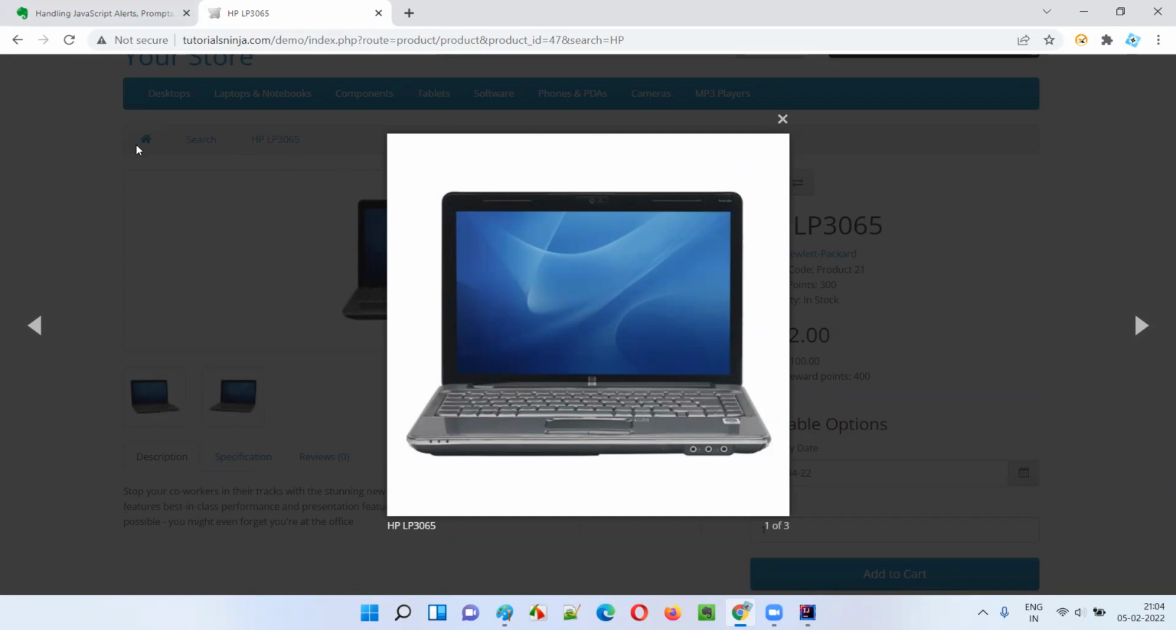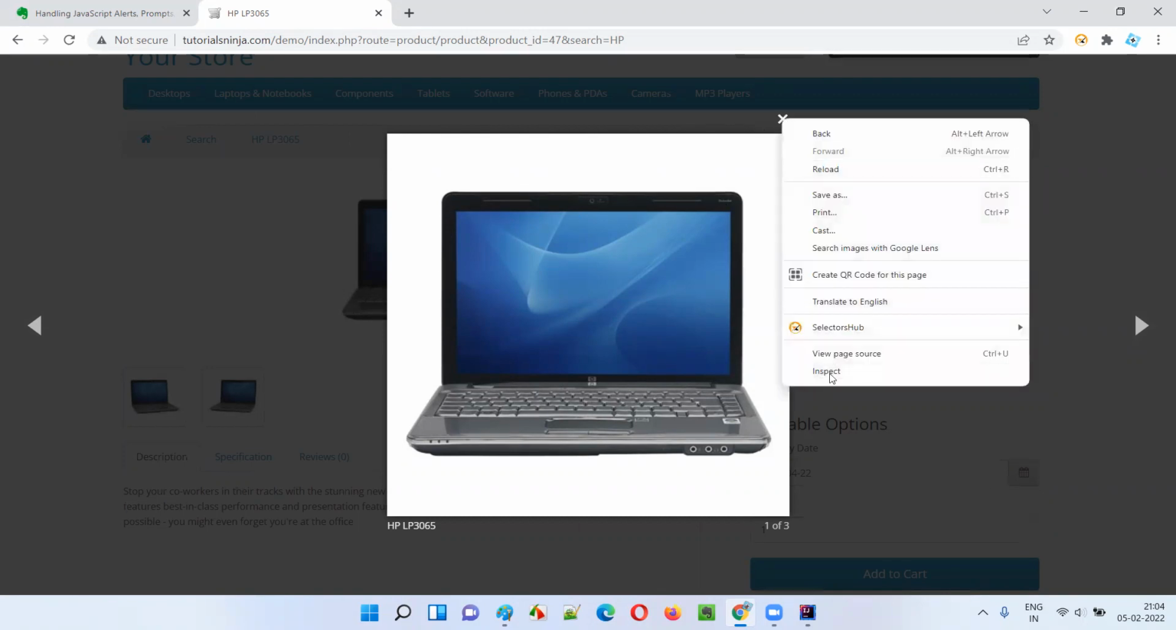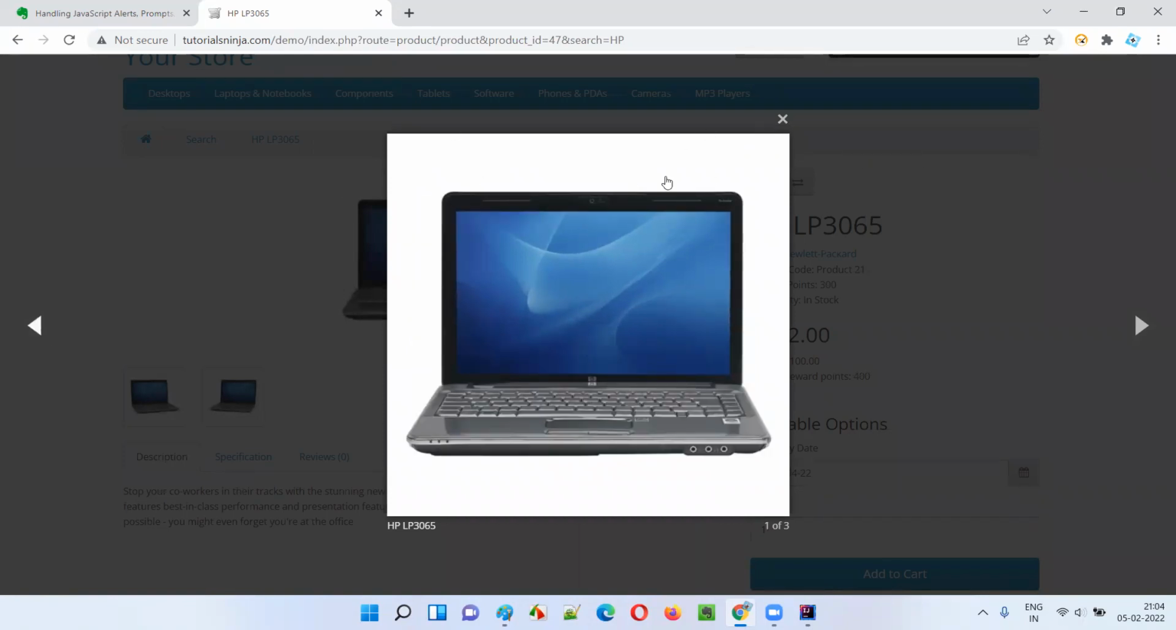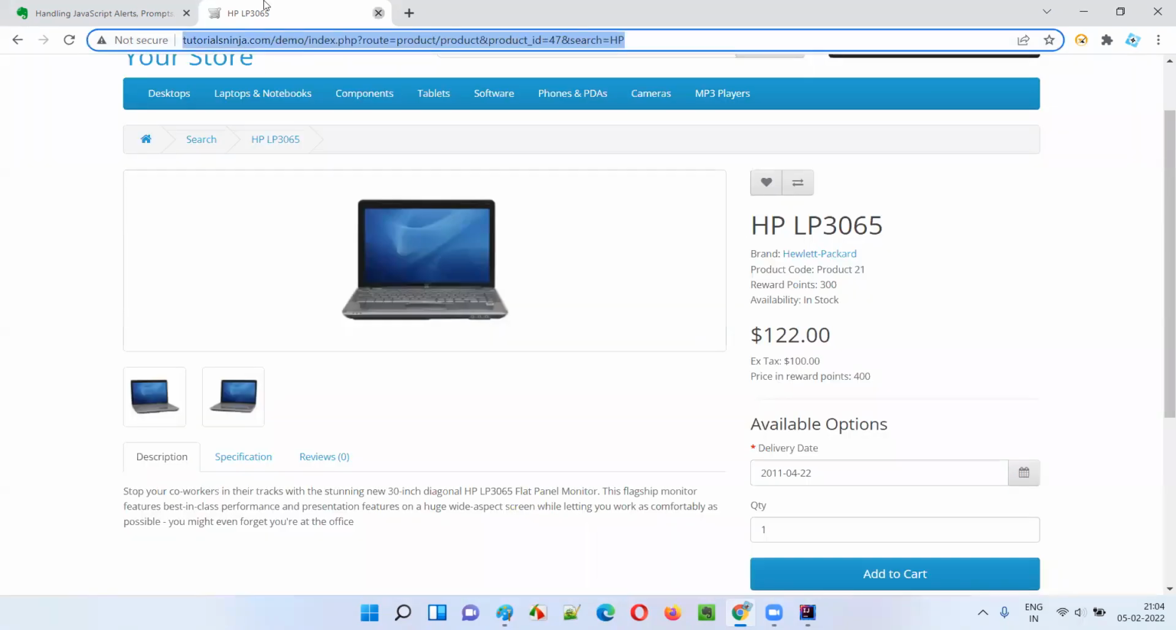It's very simple, guys. You don't have to switch to this light box. You see, when I right click on this, I'm getting the inspect option. That means you don't have to switch to this light box. Very simple, guys. Directly you can perform operations. Anyhow, we'll do this automation now.